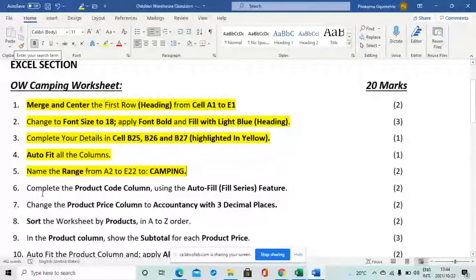We have number 6 that says complete the product code using the autofill. Now we're using the autofill, not autofit.